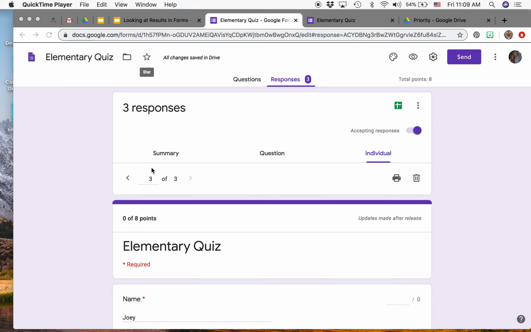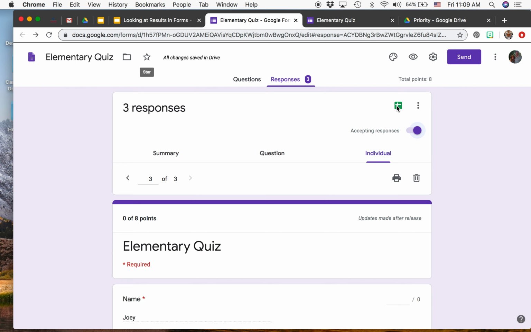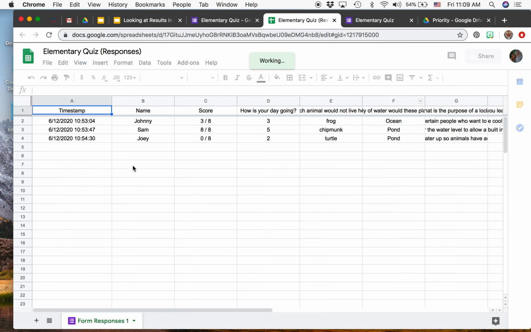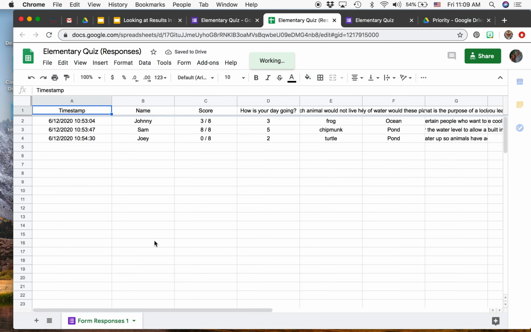There is another way to look at results of a survey or a quiz with Google Forms. So I'm still looking at my response screen, and if you notice here, I have the green icon that represents Google Sheets. So I'm going to click on that, and it's going to take me directly to a spreadsheet that contains all the responses in just a different view.